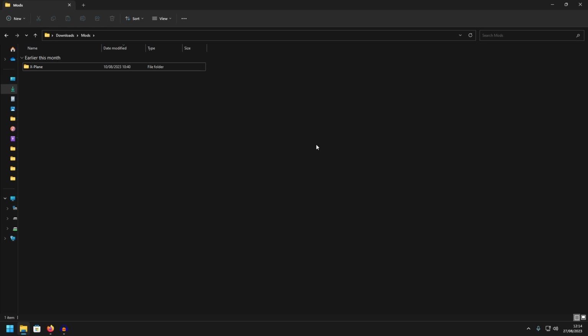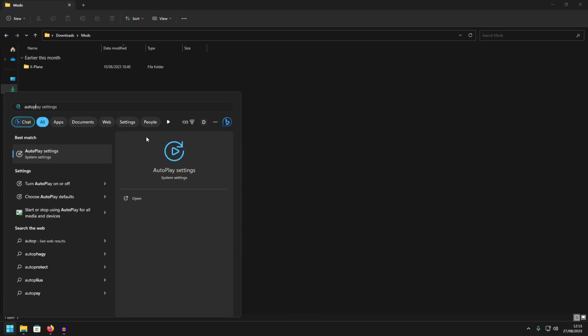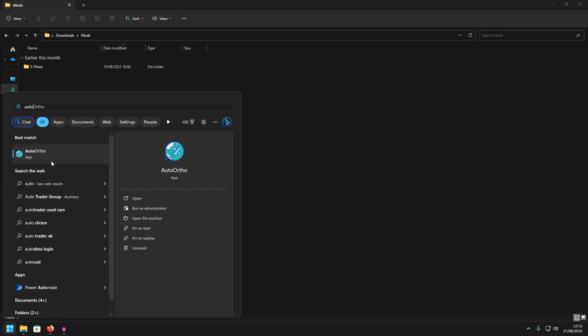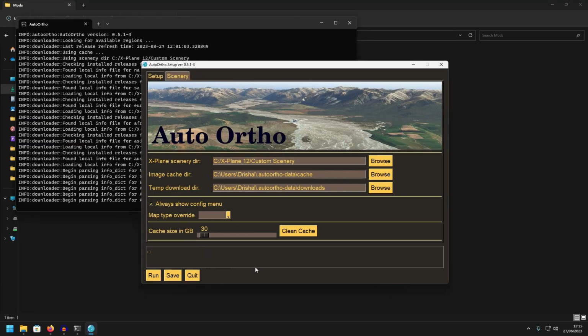And now we're going to run AutoOrtho. So the way to do that is click on your Windows key and search AutoOrtho, because it doesn't make a desktop shortcut. So run AutoOrtho here and it opens. So this will initially be empty for you like that.